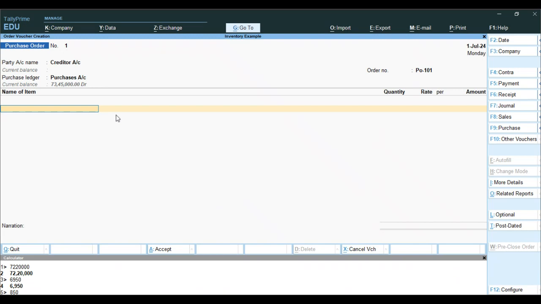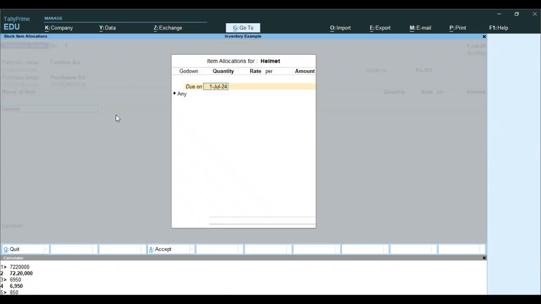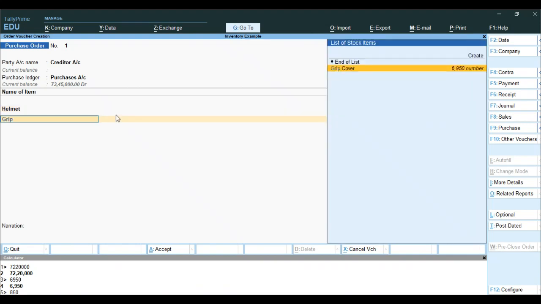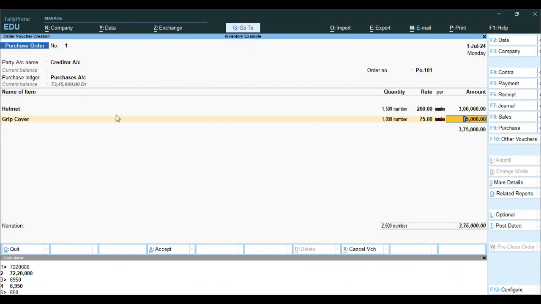So I placed the purchase order for helmets. The order should be executed in 15 days. Godown should be the purchase godown, 1500 quantity. I'm not changing the rate. Grip cover, 15 days and purchase godown and 1000 grip covers. Okay, 3,70,000.